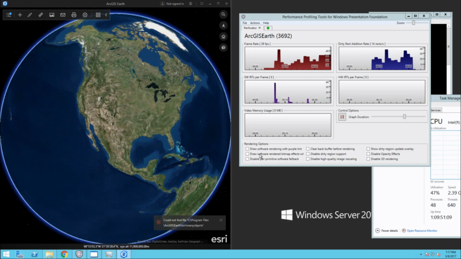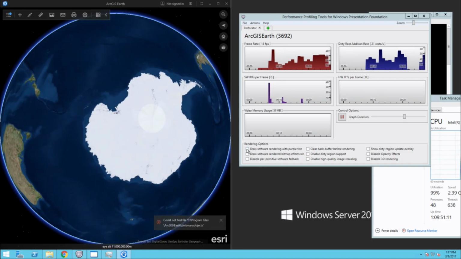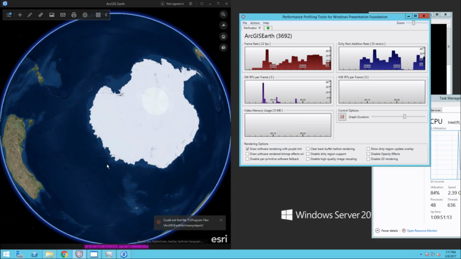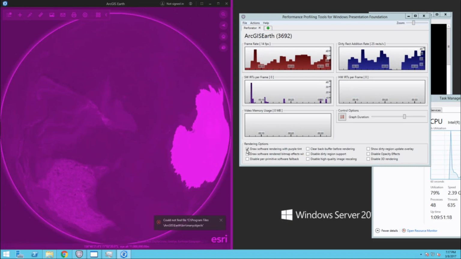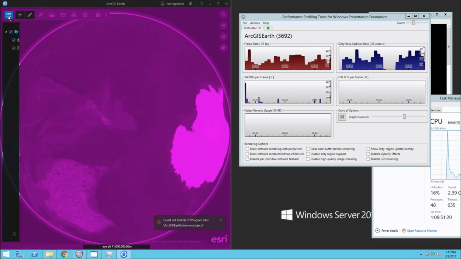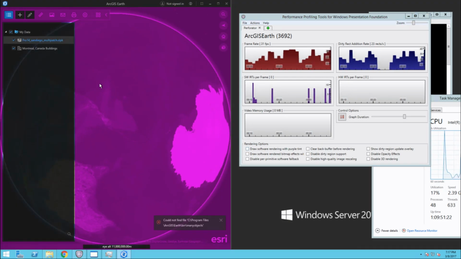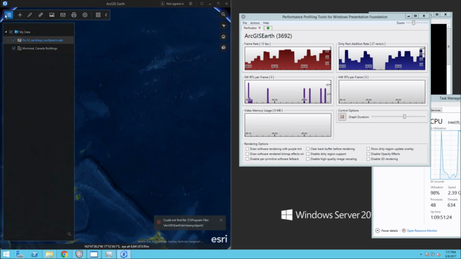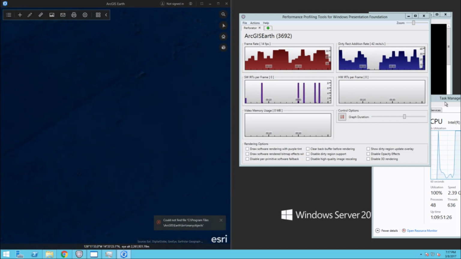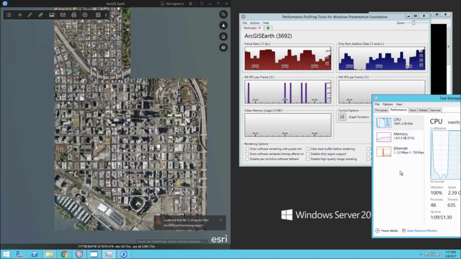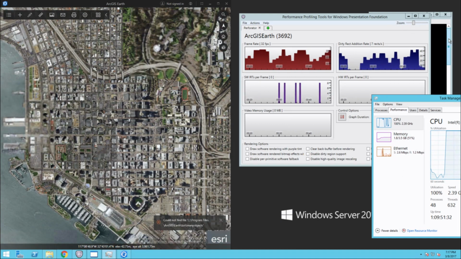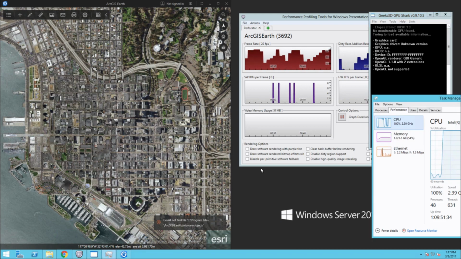What we can see here is there's a little tick box that shows whether or not we're software rendering or hardware rendering. I'm going to tick that. If it turns pink, yeah, that's all software rendering going on there, right? So I'm going to hit a layer here. This is a local scene layer package. What you can see here is we're hitting the CPU pretty hard, right? Almost 100% there. Obviously, the graphics card's not getting hit at all because it doesn't exist.